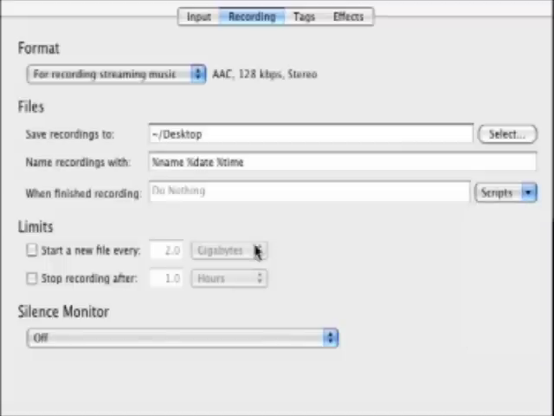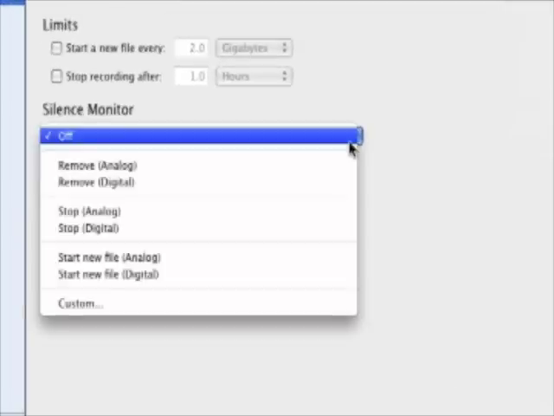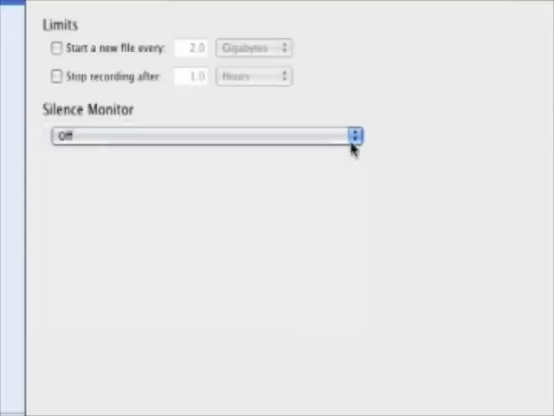And here you have the limits. Start a new file every whatever. Stop recording after however long. If you really want to set a limit to your podcast, you can set it to 30 minutes or an hour. I choose not to do that. I'd rather edit afterwards. And then also you have the silence monitor. I keep it off because I have that plugged into my microphone, so I don't need to really touch that.